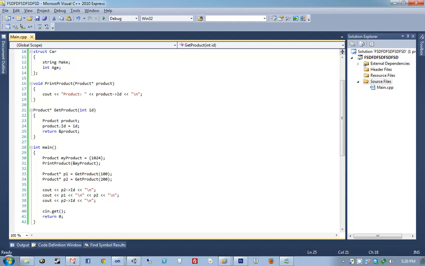I was a little confused about what we should and shouldn't return from functions. Yeah, just remember, never return a pointer to a local variable, ever. That will always fail.